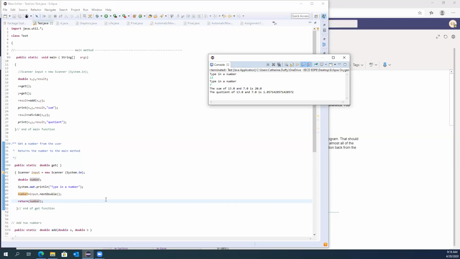All right, what happened next? So x is 13. We went to get, typed in a number, put it in number, returned it. The return goes into the variable on the left. Called get again, typed in the number 7. 7 got returned to y. So x is 13, y is 7. All right, we're saying add the two numbers and put it in result.